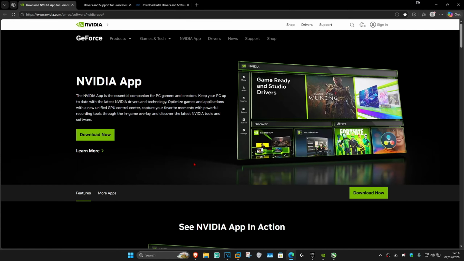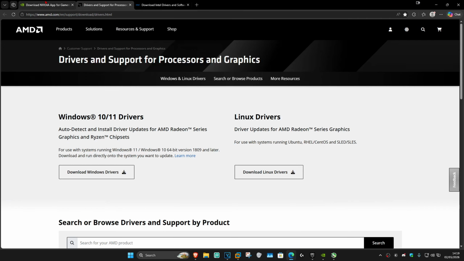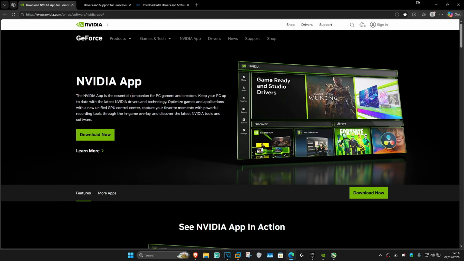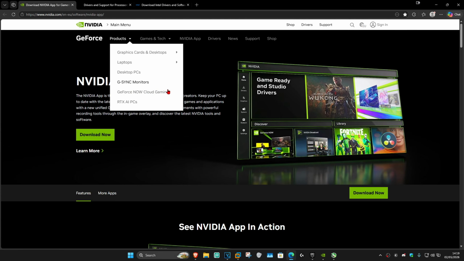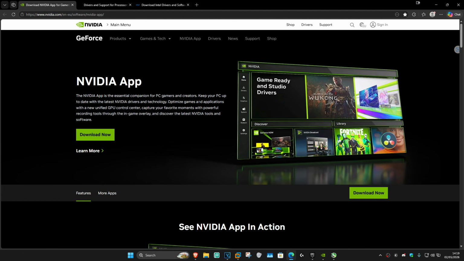So guys, for the first method, you want to make sure that your graphics card drivers are up to date. There's going to be 3 links in the description for Nvidia, AMD and Intel. You want to download the software for your graphics card and make sure you have the latest drivers installed for your software. See if that works.